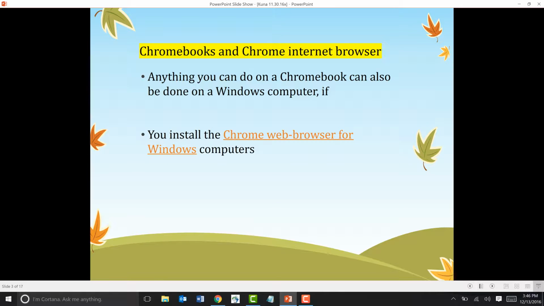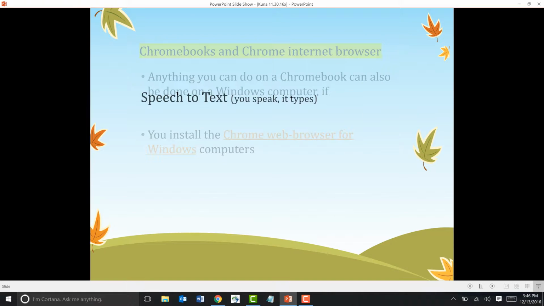So just a special note, keep in mind that if I'm talking about a tool for a Chromebook, chances are that that same tool or piece of software will work on a Windows computer, just as long as that Windows computer is running the Chrome internet browser. So it's kind of handy because if you have students using some items on a Chromebook, they can jump on a Windows computer and use those same tools. They're pretty interchangeable.